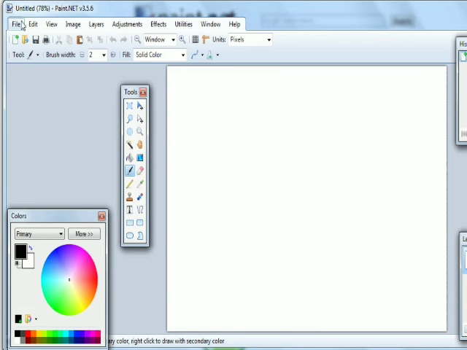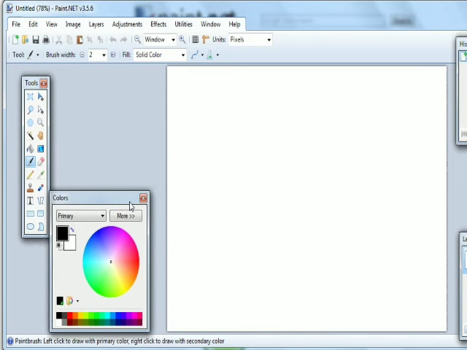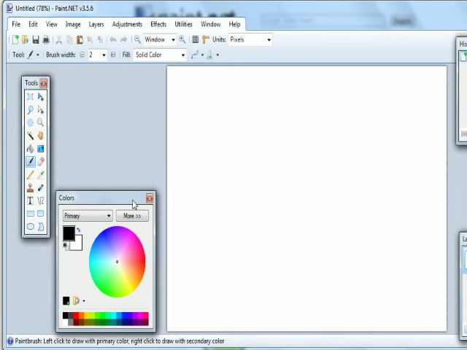So this is what Paint.net looks like, and in the next video I'm going to give you a deeper dive through all the features, all the tools, and at least the fundamental tools that you're going to need.